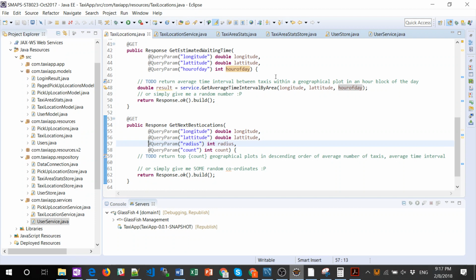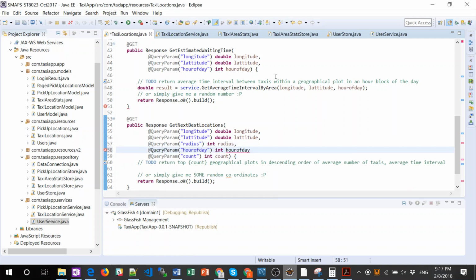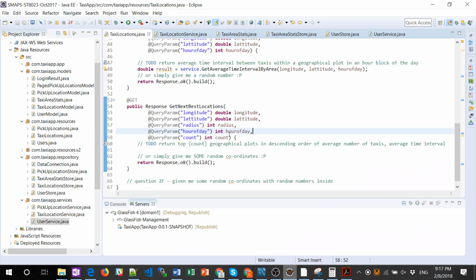Okay, now if you do hour of the day, it's quite straightforward. Right now there's a radius, and I call number. So hour of the day would always be the standard. The client Android will always send hour of the day, right? Assume that this exercise will all be by hour of day. So radius will be a bit different.